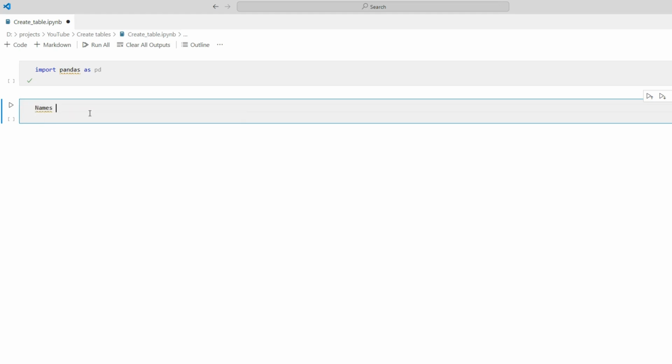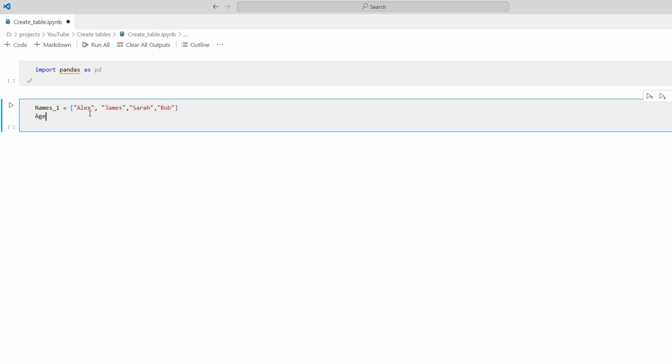So let's call it names, and as I will be creating two tables and merging them, I'll show you how it works. I will call this names one, and for sure we'll be creating a list, for example the names. Let's go with Alex, James, Sarah, and Bob, that's the last one. Only 4 people, and the ages also.